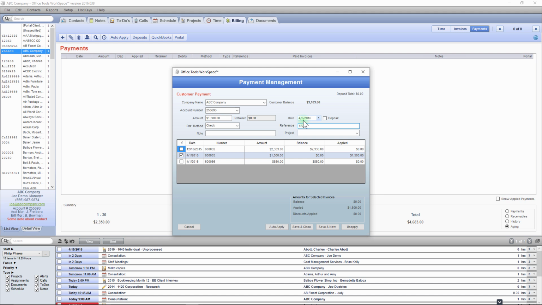And if you would like to include your payment into a deposit slip, you can check the box here that says deposit, and you'll notice that updates the deposit total in the upper right hand corner. If you're creating a deposit slip, it would probably be beneficial to have a group of payments that you'd like to key in at the same time to create your deposit slip with.